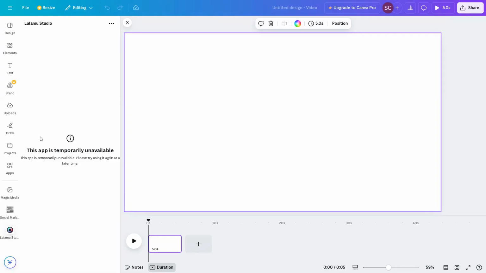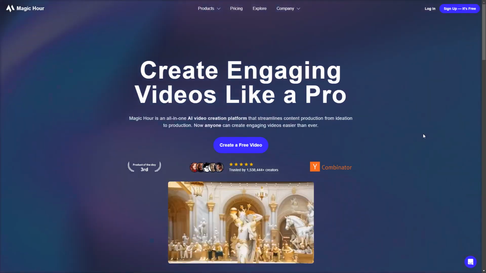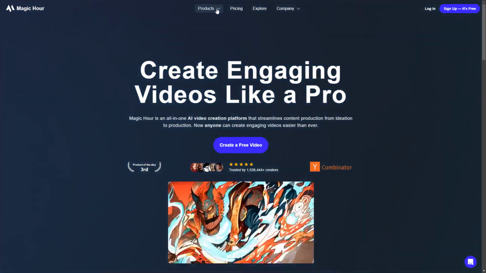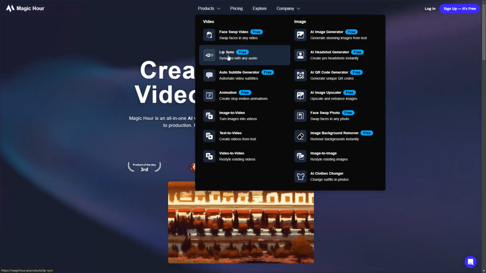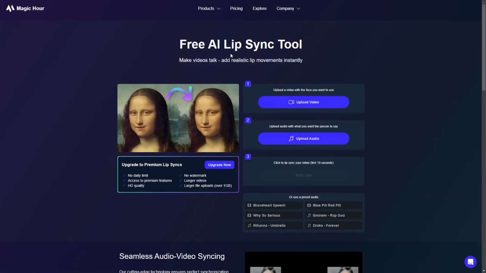To fix this, you can use a popular app called Lalamu Studio, but while recording this video, the app was temporarily unavailable. So I will use a website called Magic Hour, which makes lip syncing quick and easy. Go to Products and select Lip Sync from the drop-down menu. You can create a lip sync by uploading your video and audio files. However, processing will be much slower if you don't sign up. To speed up the process, click the Sign Up button and register with your email.